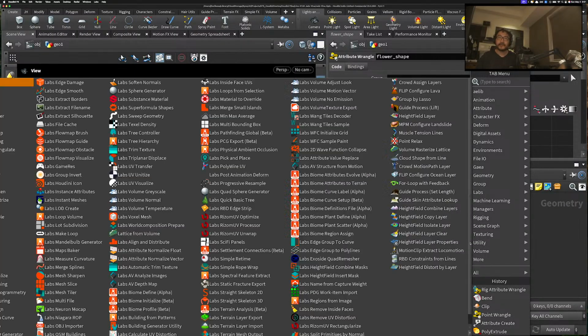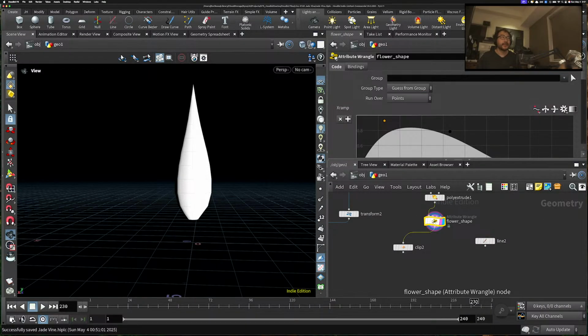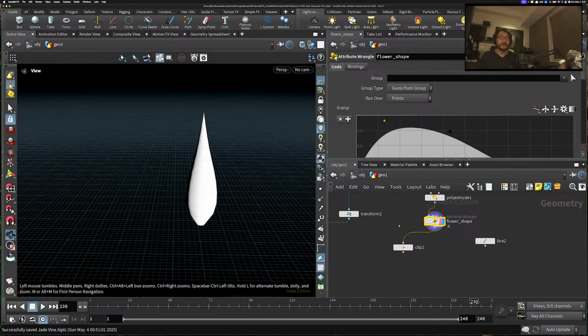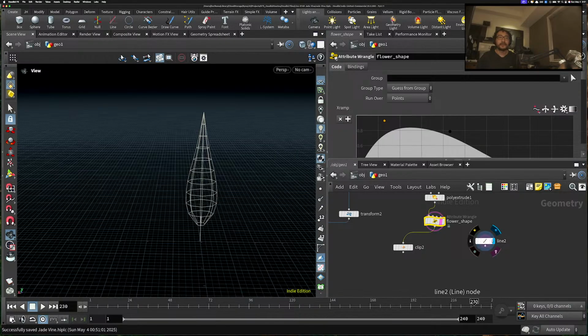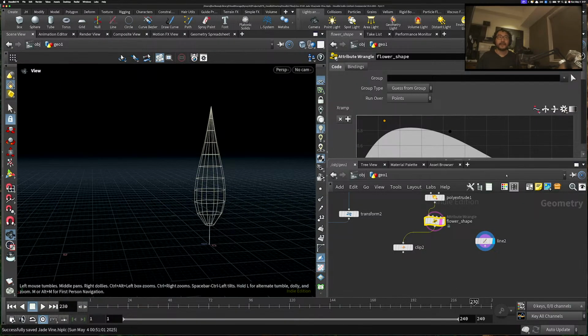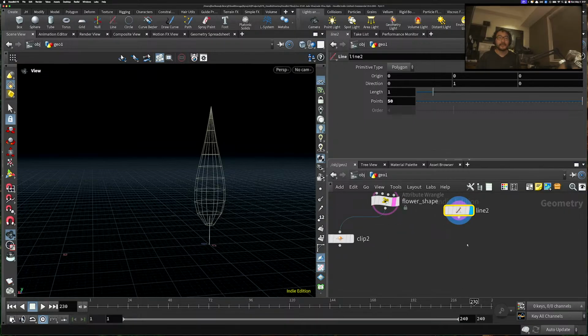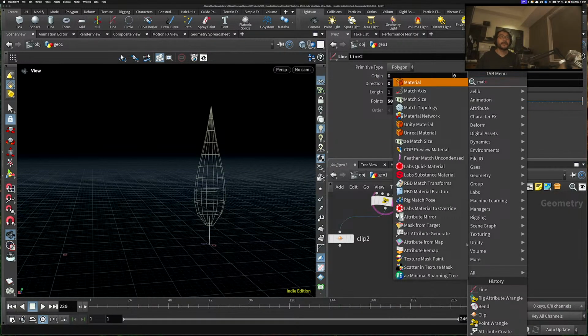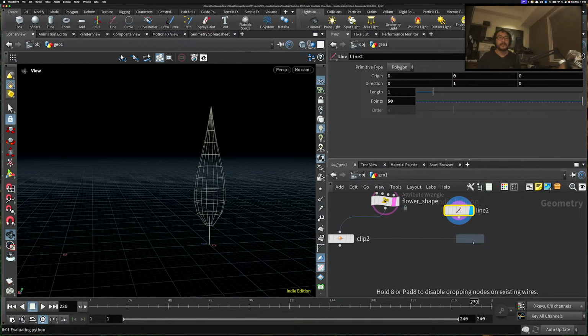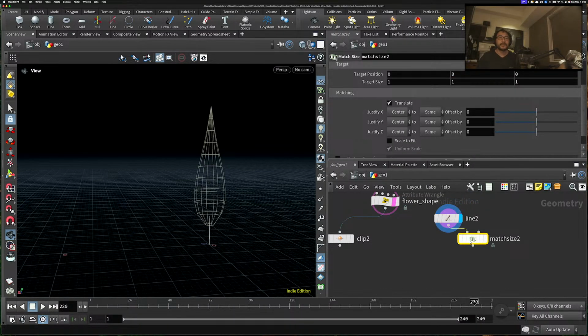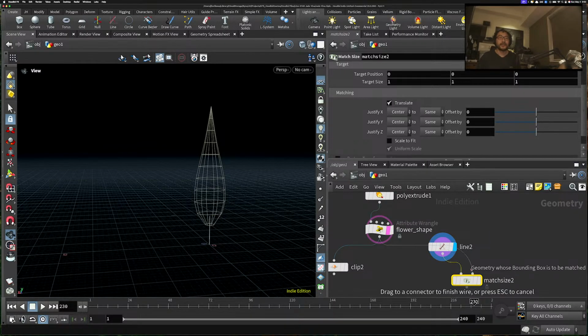So first thing first, I'm going to create a baseline in order to bend this geometry. Y direction, and it should have enough points for the bending. Like 50 points is enough, I think. And let's also resize this line so that it matches the height with this flower shape. I'm gonna use match size to control the scaling and position.